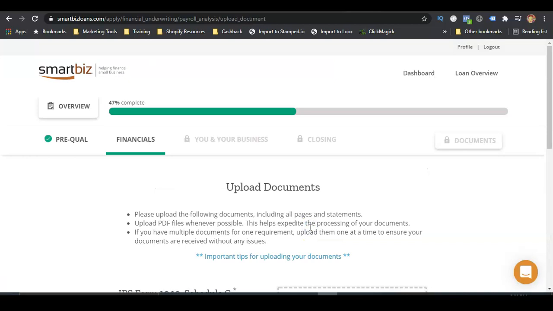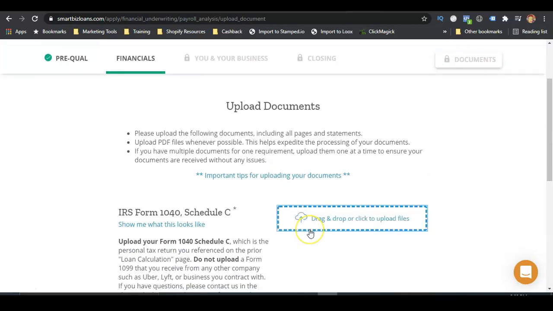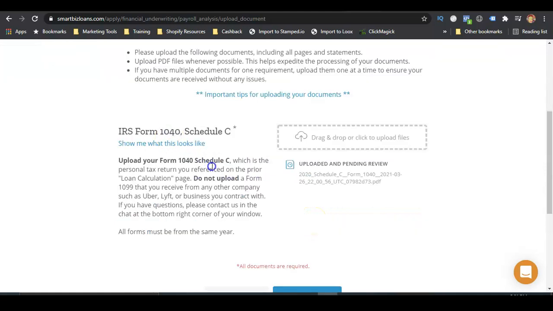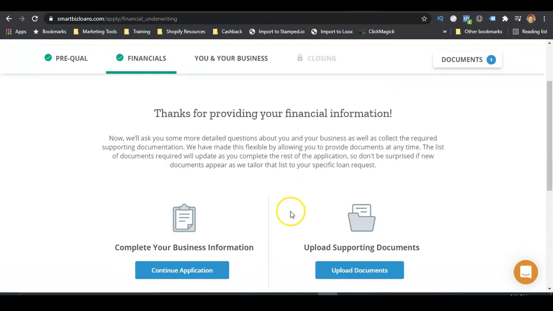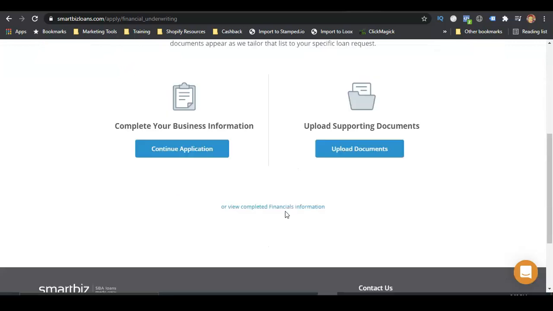And then this is where you're going to upload your documents. So that 1040 Schedule C that we just downloaded, you're going to upload that right here. Also, keep in mind, do not upload a form 1099 that you receive from any other company, such as Lyft, Uber, or business you contracted with. Okay. And then you're going to click on continue. So then you're going to see this page, and this is where you're going to complete your application. You can also upload supporting documents. So that's how you do the financial part.